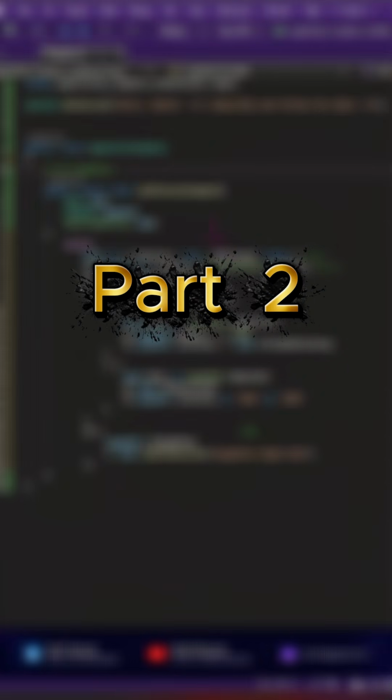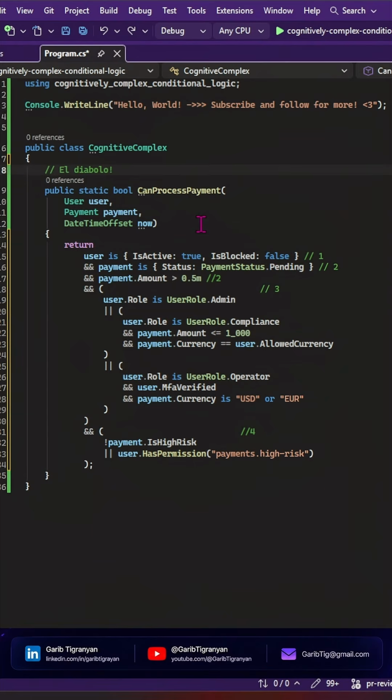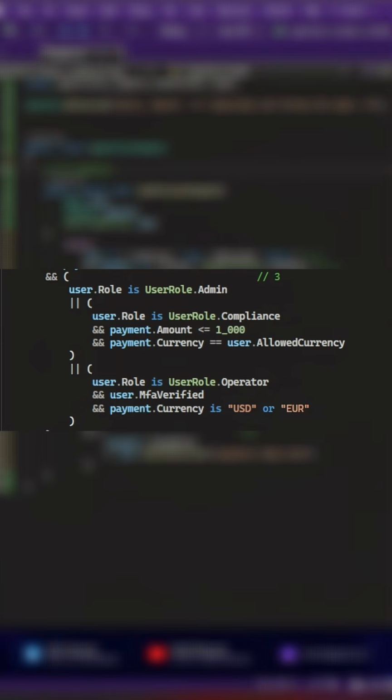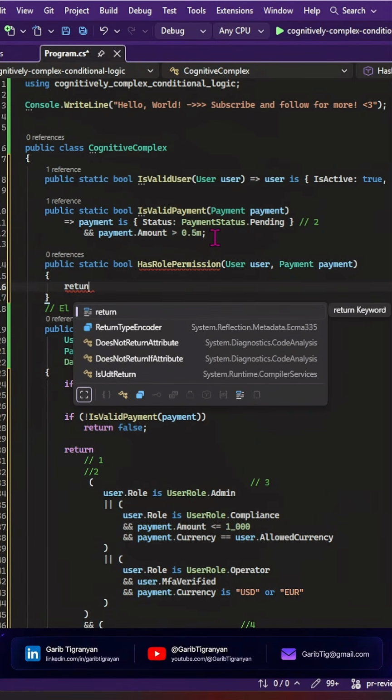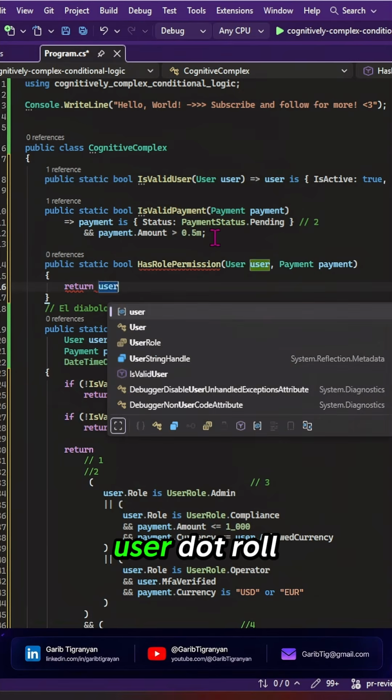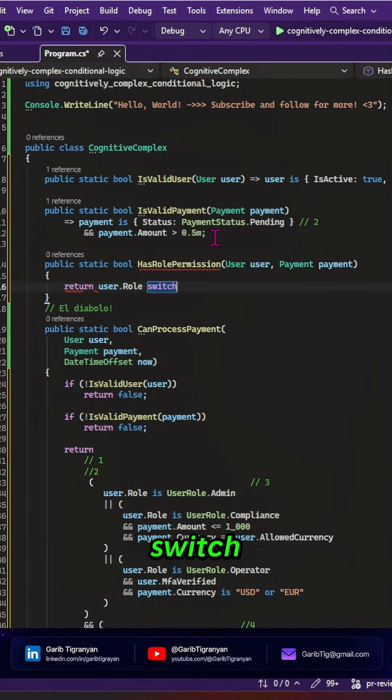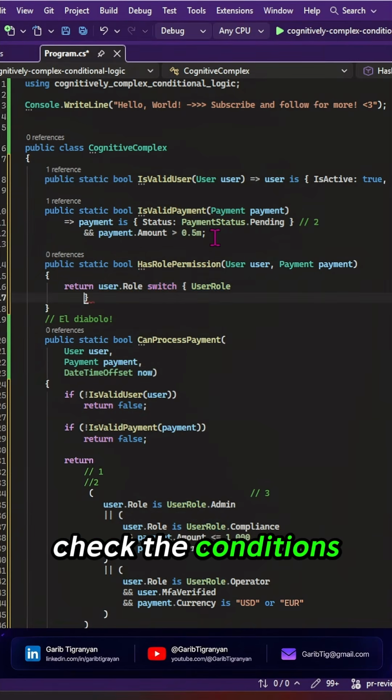Hey, this is part 2 of refactoring complex conditions, extracting the business rule into clean code. In this stage, we are refactoring user role permissions. Here we're going to make a switch expression, so we're going to say return user.role switch.